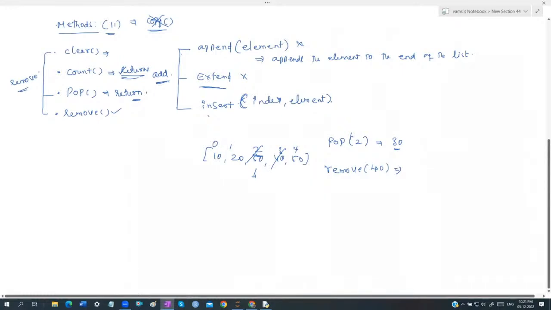So what is insert going to do, guys? Insert is going to insert the element at the given index. For example, we already have X as 10, 20, 30, 40, 50.